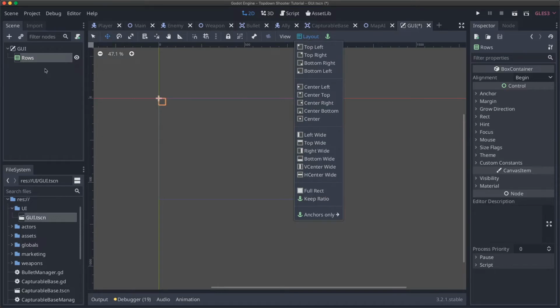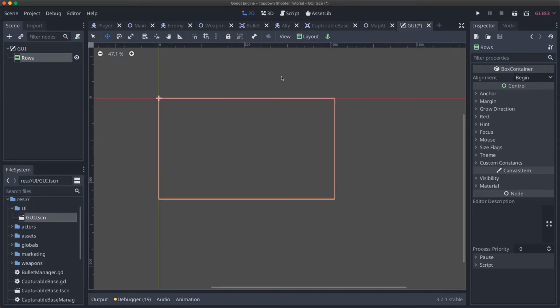So our rows here is pretty much going to be our parent container element. So I'm just going to set full rect. What this means is that it will not only take up the full width and height of our parent, of our canvas layer in this case, it's also going to match all the corners of that as they move. So it'll always take up the full width and height of the screen. Because this is our parent container, that's exactly what we want. So now we have our parent container and our rows set up. Now we can actually add some children and start to see those fill out.